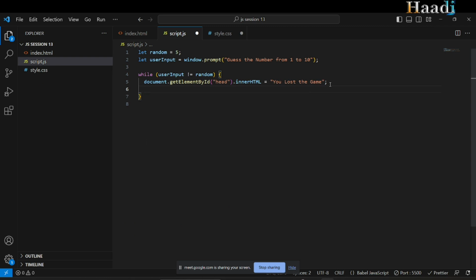What I'll do is, if the user is giving a number that is not equal to this one, we will enter into this loop where document.getElementById will tell the user you lost the game. After this, again I will ask the user to enter the number so that we are in the loop. Until the user is entering a correct number, we are inside this loop only.